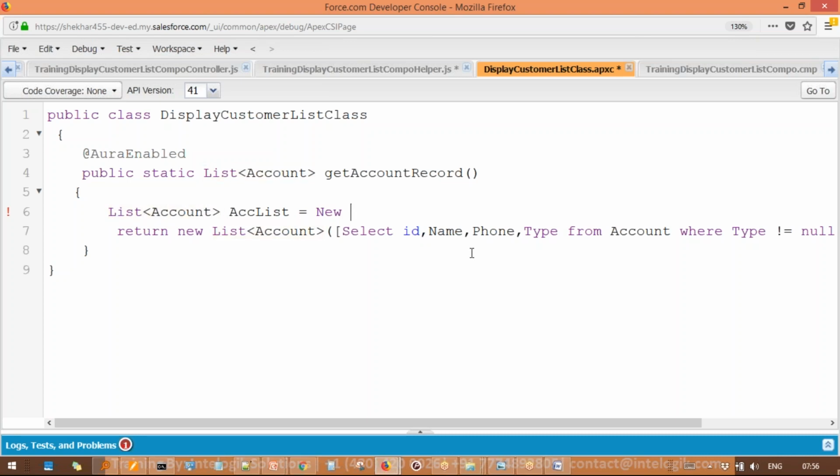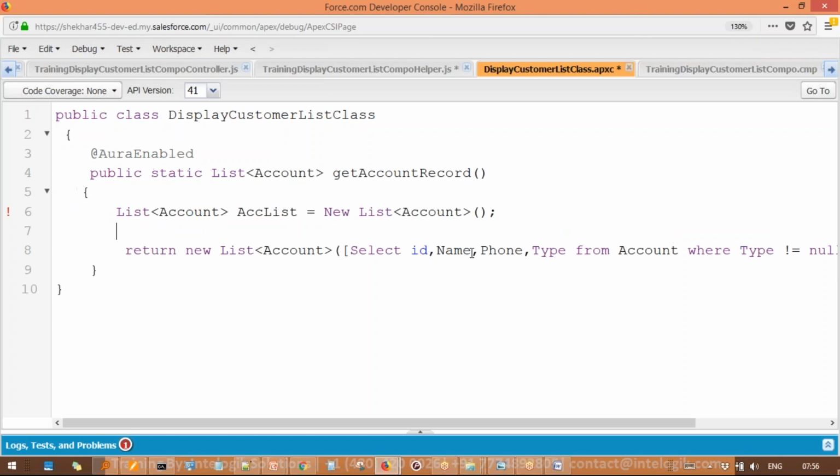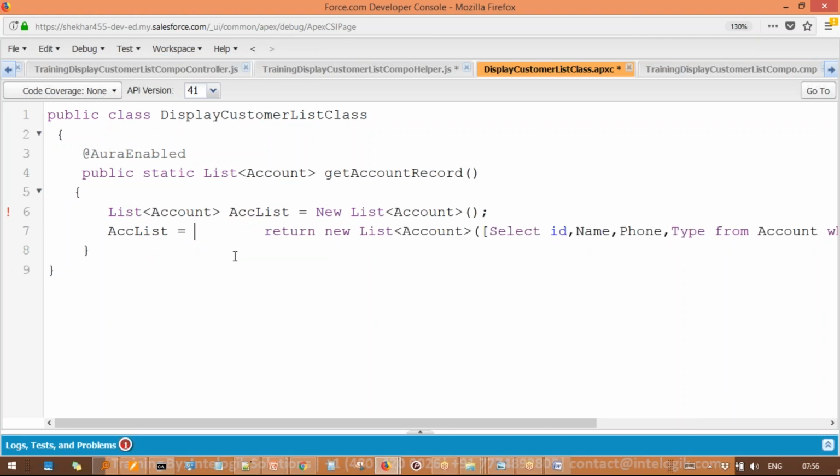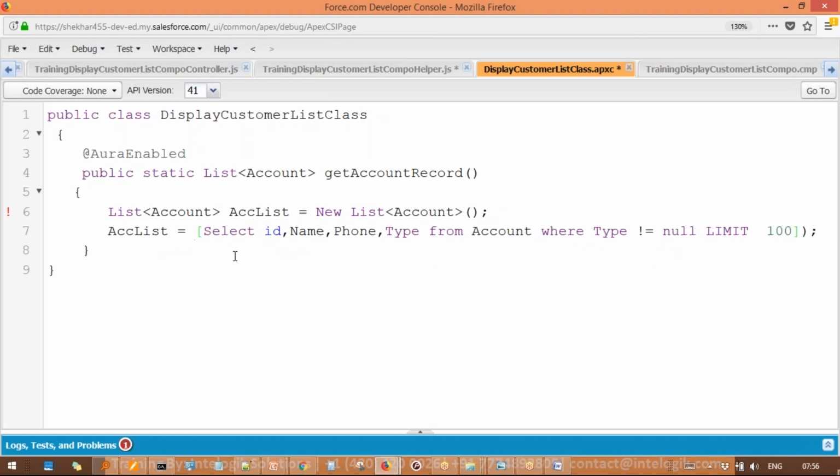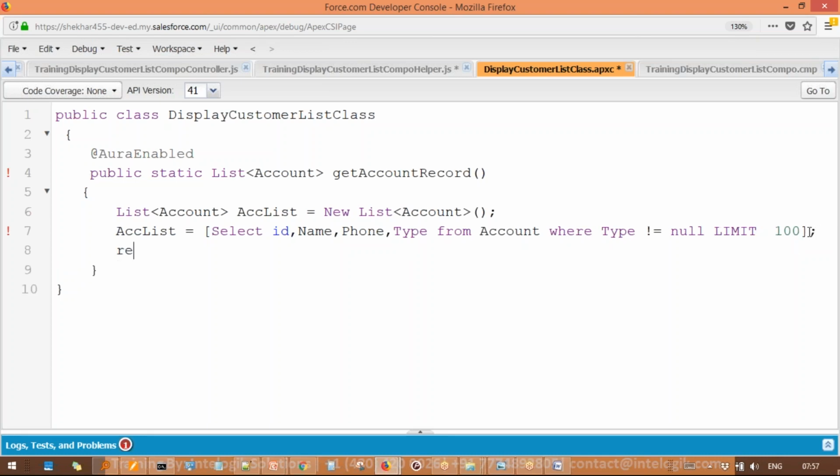The customer doesn't care what kind of coder you are. They just need the result. That's it. So you can simplify it like this, and it's always good to go with this format, because no one is going to worry about this kind of complex code. They only want the result. We can just modify our Account query where Type equal to null, and limit 100, then just remove this, and then return.